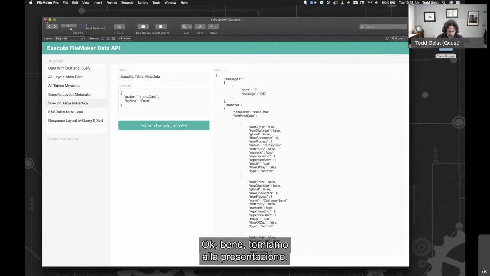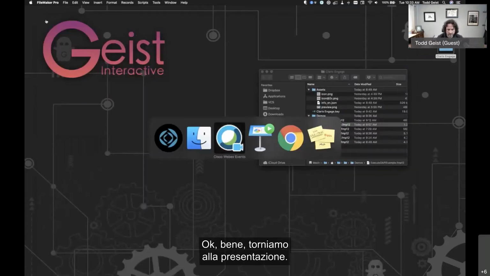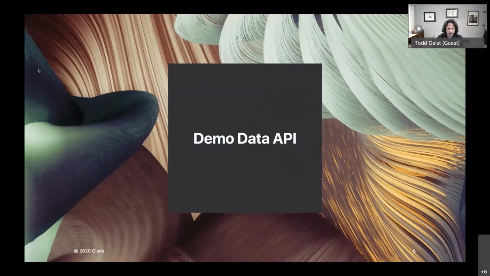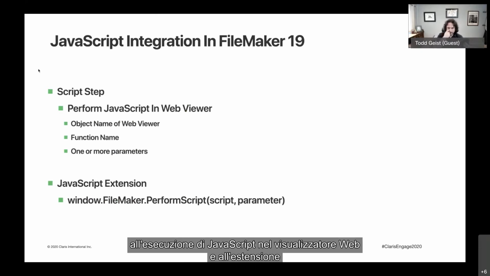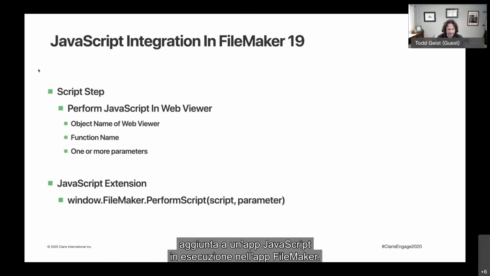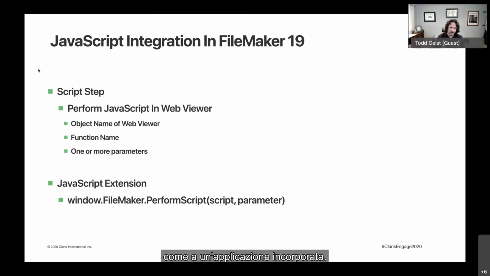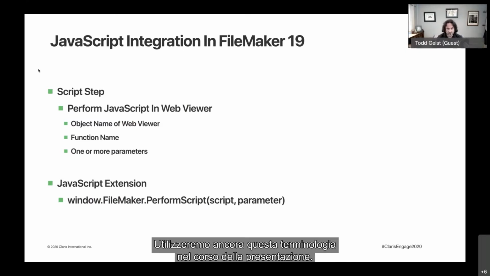All right, so let's see. We're going to get back to the presentation here. All right, so now on to the integration. Robert already talked about these things, so we're going to look at the JavaScript, Perform JavaScript in WebViewer, and the extension that gets added to a JavaScript app that is running within your FileMaker app. It's helpful to think of the FileMaker app as the host application, and the little thing that's running in your WebViewer being an embedded application. And so we'll use that terminology a few more times in this presentation.